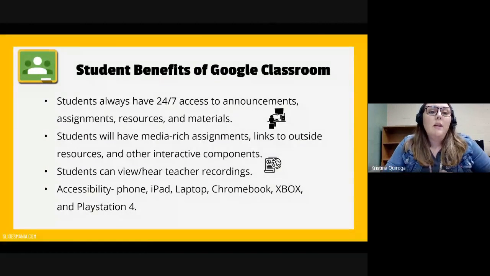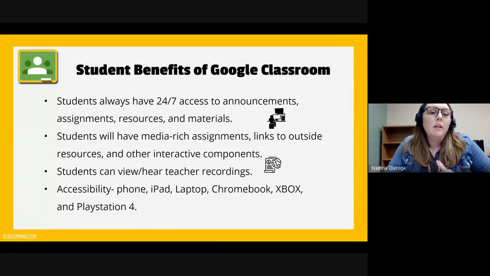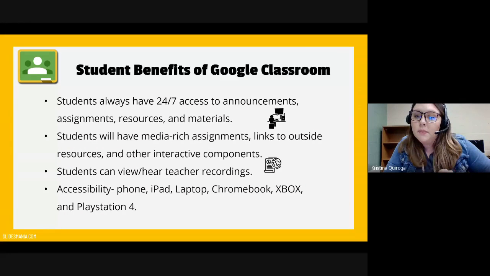And the benefits of having Google Classroom from a student perspective: the students always have 24/7 access to all your announcements, assignments, resources, and materials. So it's really great for self-paced learning. And students will have media-rich assignments, links to outside resources, and other interactive components, as well as they can view and hear your teacher recordings. And it's an accessible application. They can see it through their phone, their iPad, a laptop, a Chromebook, even on an Xbox and PlayStation 4. They're able to access Google Classroom.